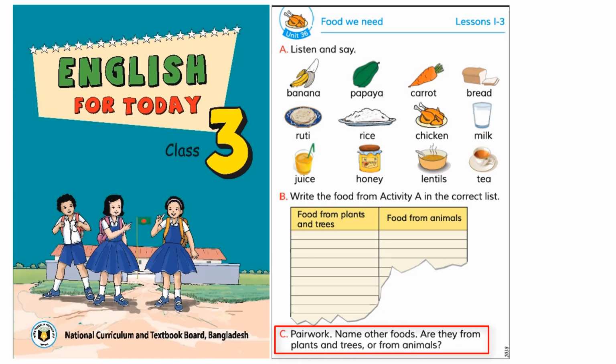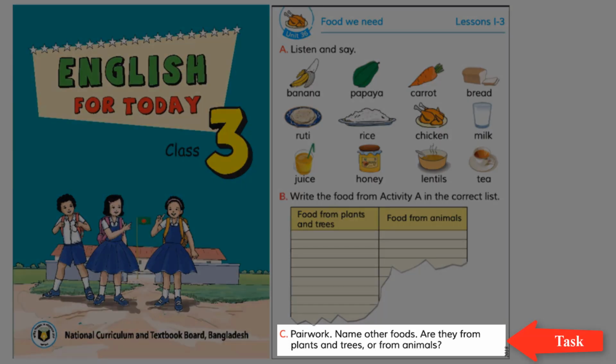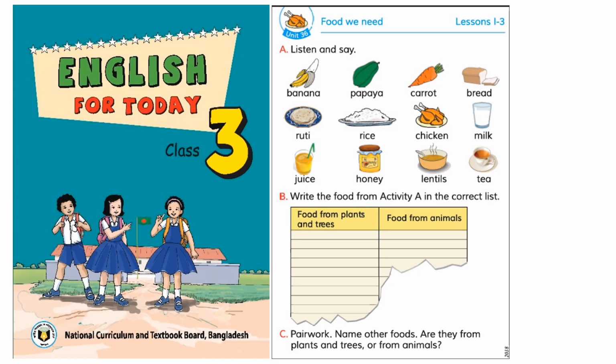In activity C, there is a pair work. Here it is said to name other foods. Are they from plants or trees or from animals? The students will find out names of other foods and they will make a list like the list of activity B. So here students will express their own ideas using their learning from input and practice. So we can take this part of activity C for the task section.